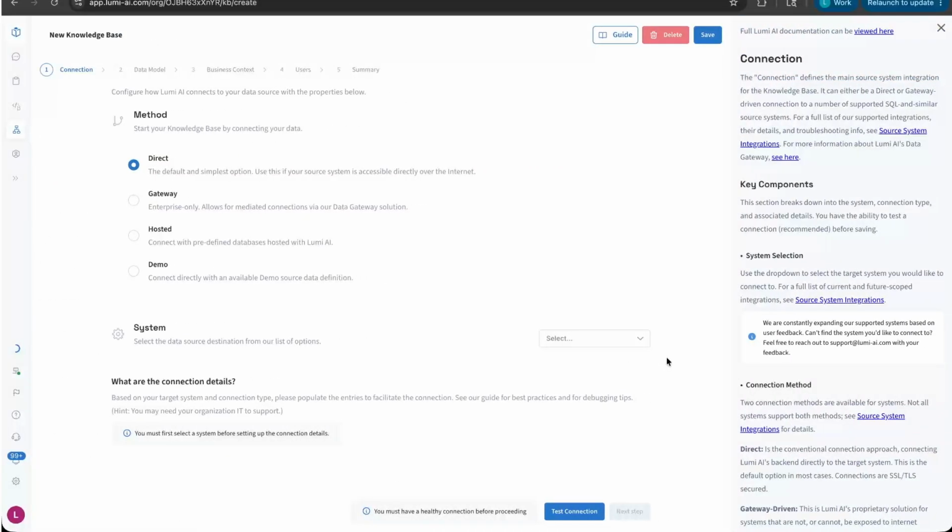This is going to bring us to our connection screen. Typically, if you're connecting to your own source system, you're going to use either direct or gateway. This involves following our documentation to set up your source system to connect with Lumi. It's not an intensely involved process, but there's some configuration required.